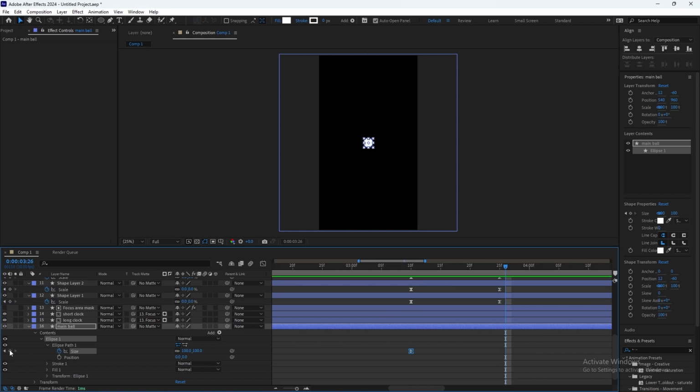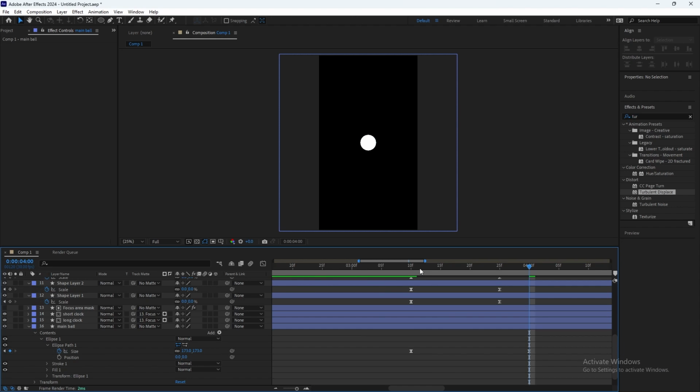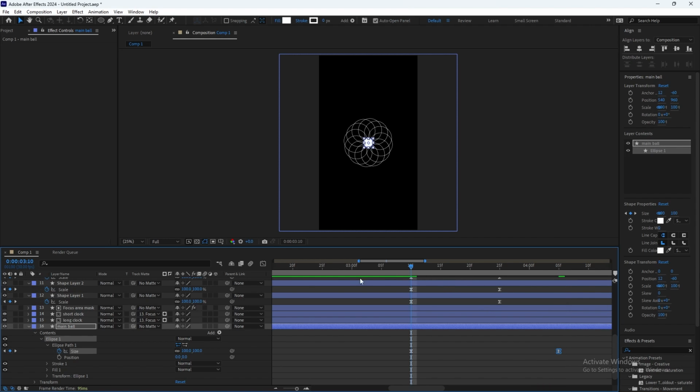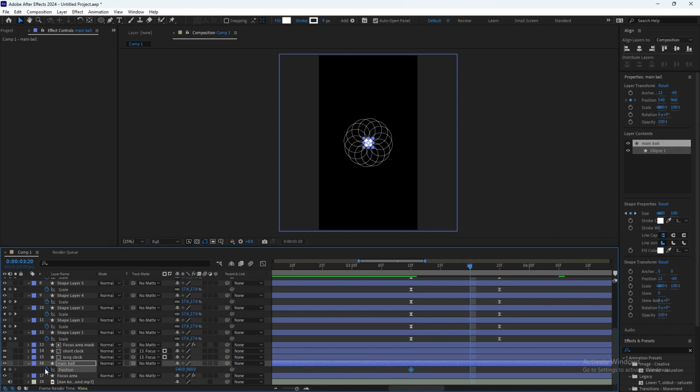We can do 20 frames. Just increase the size. Yeah, we can do something like that. Yeah, 20 frames, maybe 25. And change the position and make it to be somewhere like here.